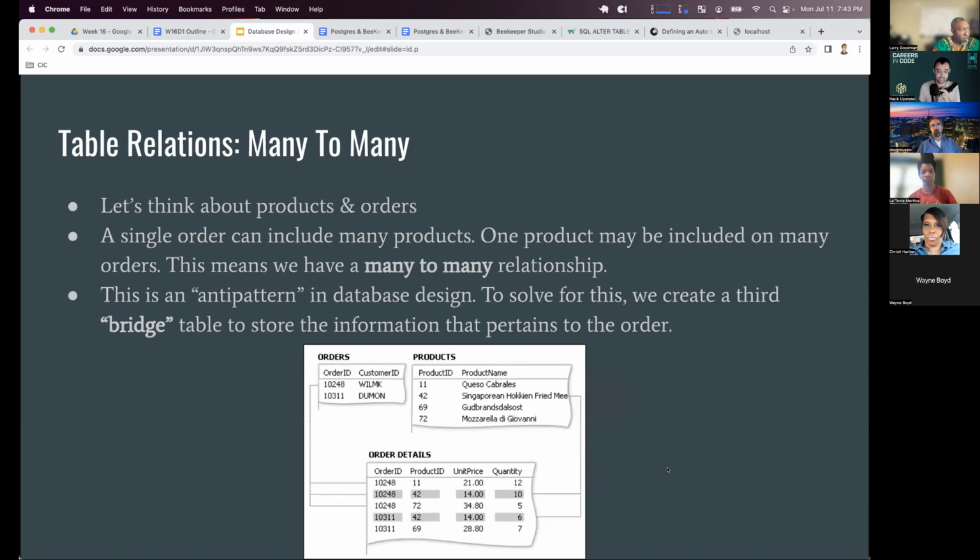Okay, next type is a many-to-many relationship, right? So let's think about an order. An order may have many products, but one product may be included on many orders. So this means we have a many-to-many relationship, which is what is called an anti-pattern in database design. Whenever we have many-to-many data relationships in SQL, we actually need to create a third table, which is called a bridge table, that pertains only to the information in the order.